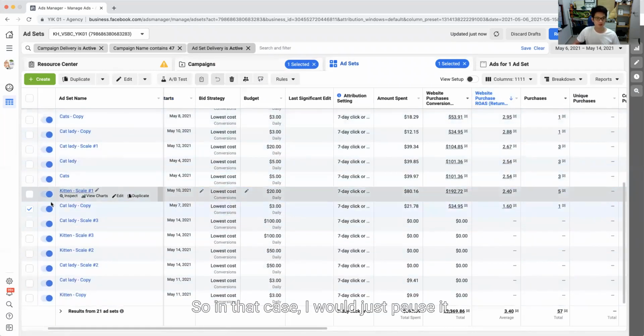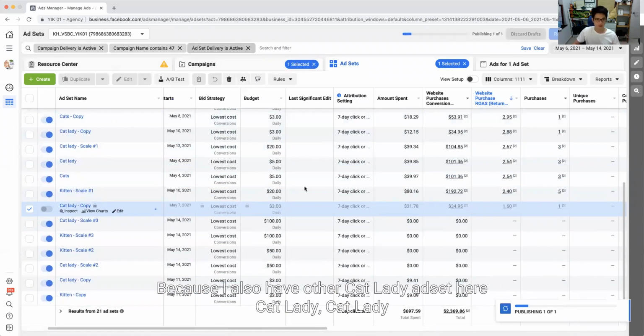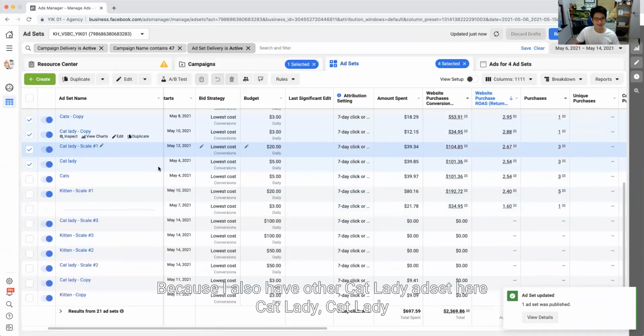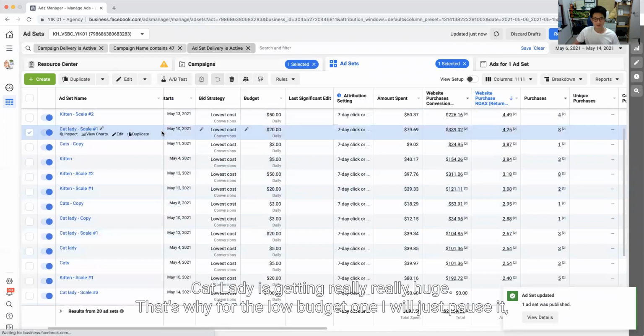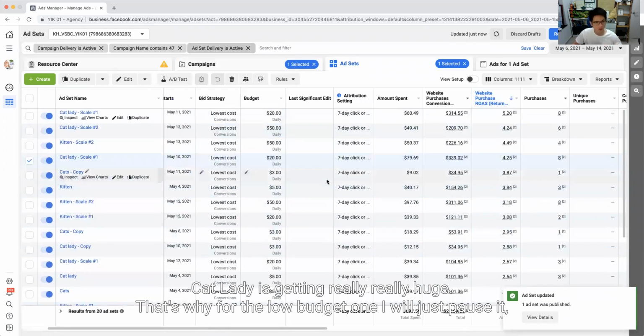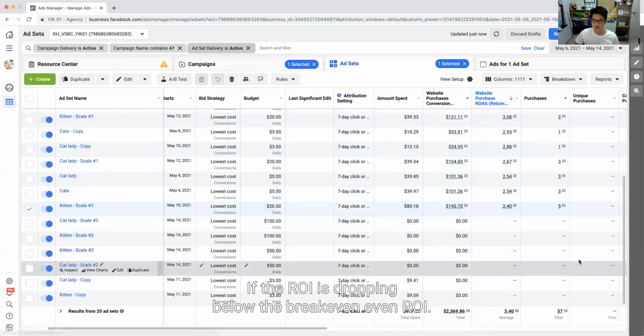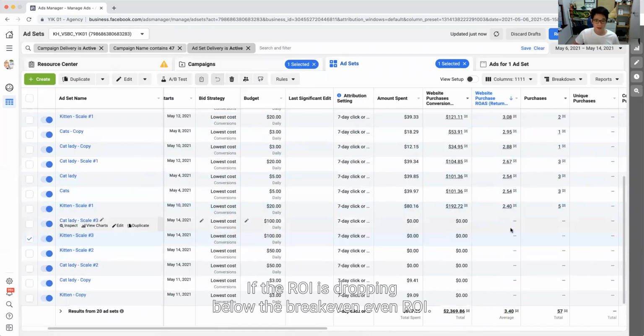In that case, I will just pause it. Because I also have another Cat Lady asset here. See, Cat Lady is getting really, really huge. That's why for the low budget one, I will just pause it if the ROI is dropping below the break-even ROI.